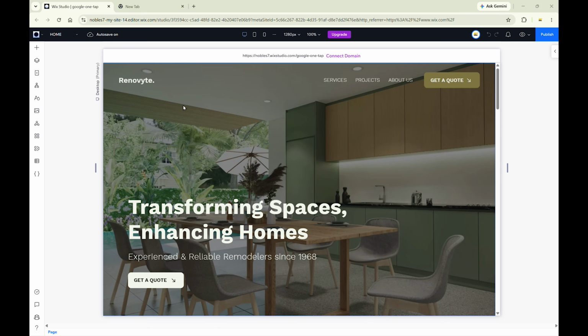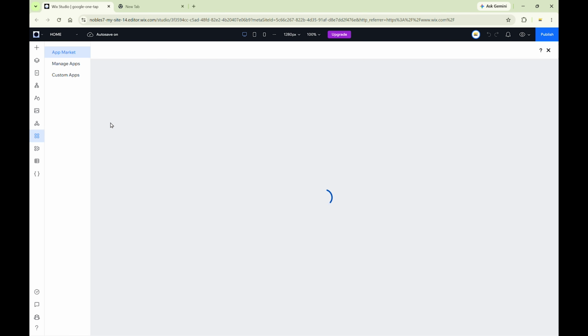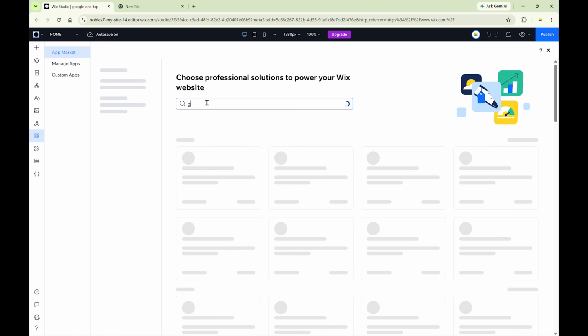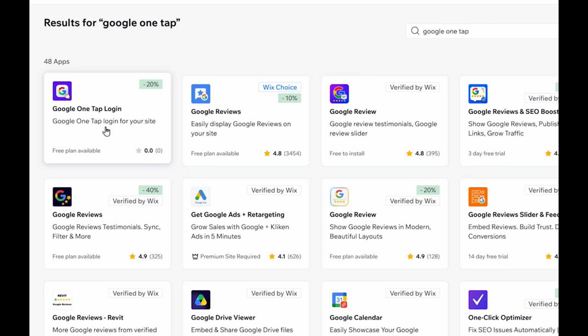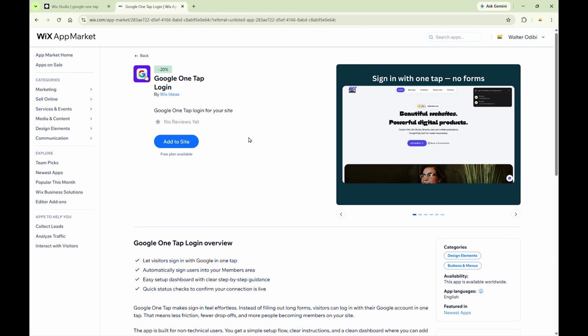All right, so this is the website I'm going to be adding the app to. And you can go ahead and search on the app market. So head over to your app market and search for Google One Tap. And this is the app right here. So you can simply go ahead and install it directly from your editor, or you can visit the link in the description below to easily add it to your website.